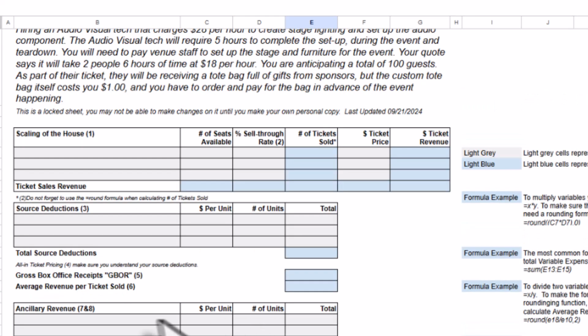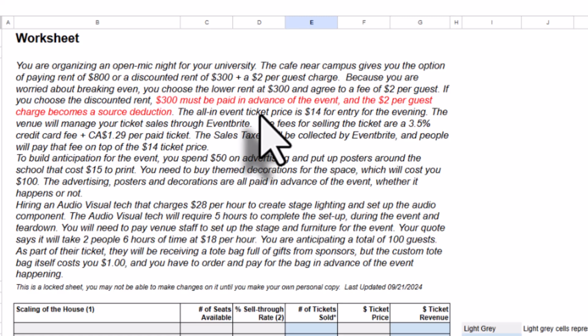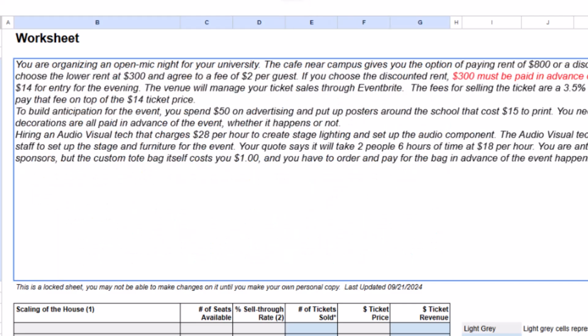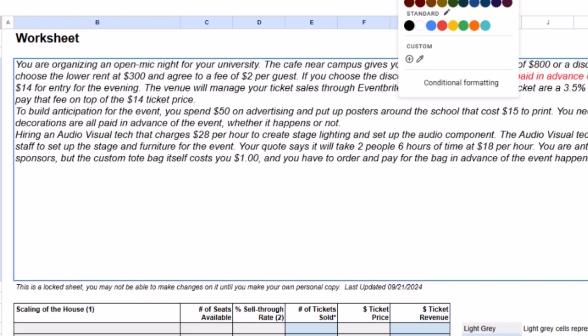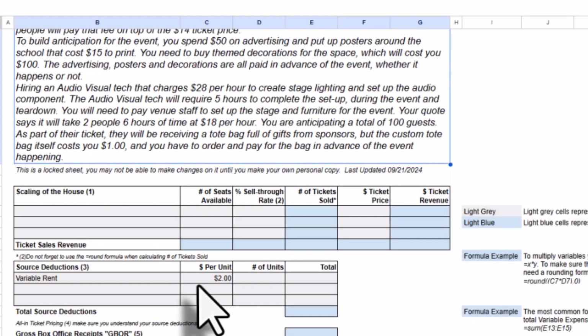So, and then I've got this fee of a source deduction, and the source deduction is a variable rent. In other words, I want to collect $2 per ticket. I don't know the number of units yet because the story hasn't told me that. So I will get to that in a second. The all-in event ticket price is $14 for the evening. Okay. So I'm going to swipe that $14. Okay, it's $14.